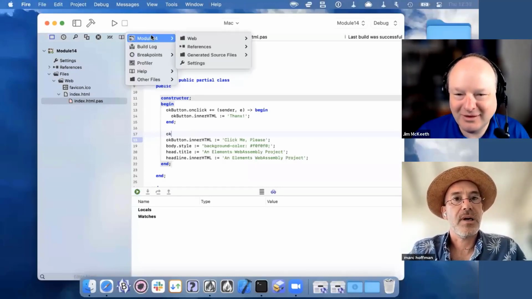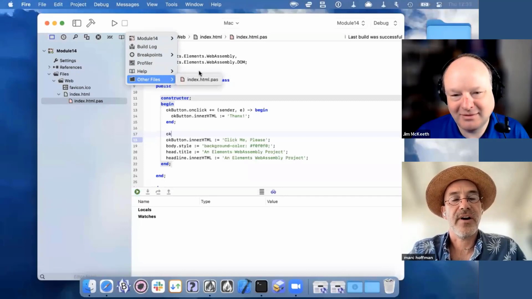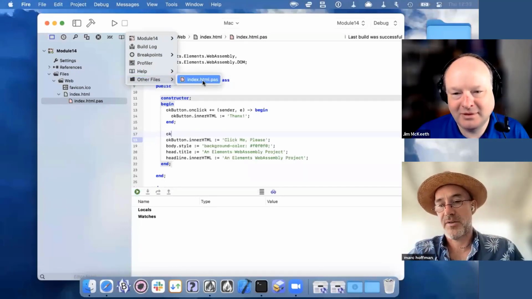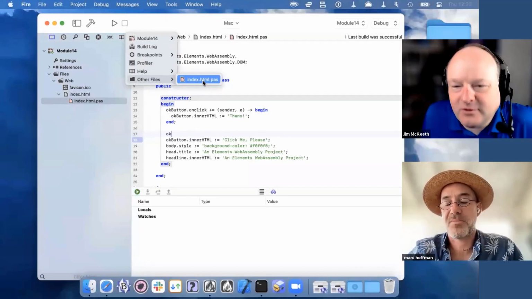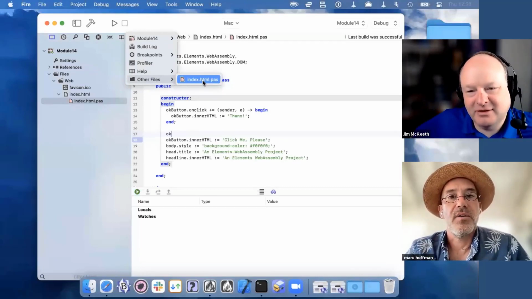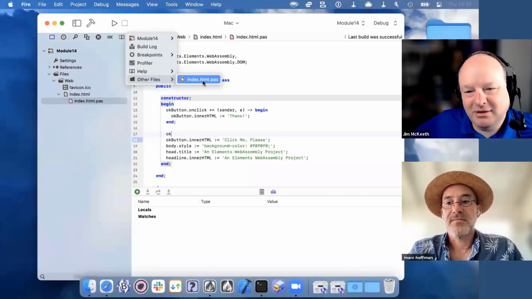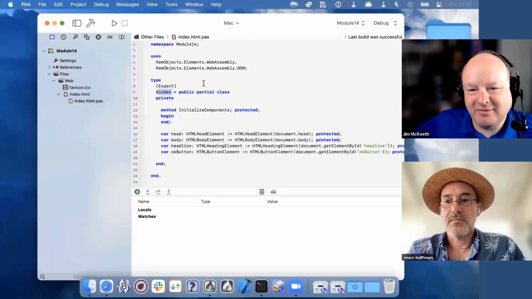Yeah, so basically we have this up here in the project. You can do other files, and then any files that aren't part of your project but were generated for you. There's a couple other scenarios on other platforms where that happens. Those show up here, yeah. Okay, it has exactly the same name though.